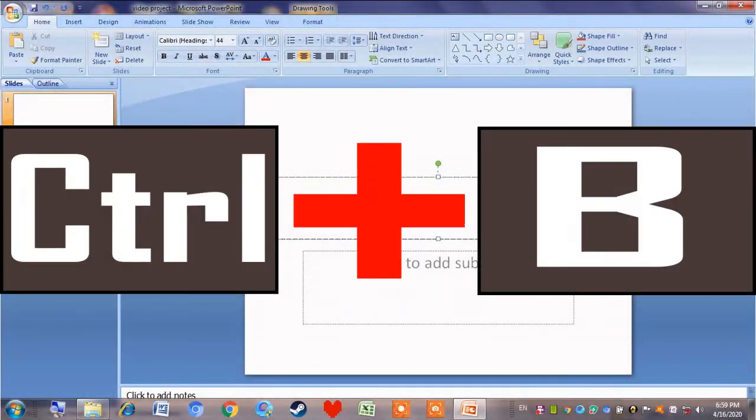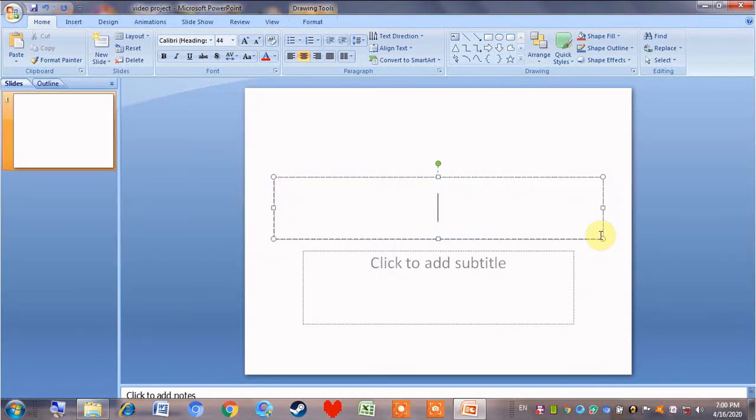Eighth shortcut, Ctrl+B to bold or not bold text. So let me press Ctrl+B. As you can see, the text which I type is bold. If you don't want the text to be bold, just press Ctrl+B again. Now the text you type will not be bold. Let's test. And as you can see, the boldness decreases.